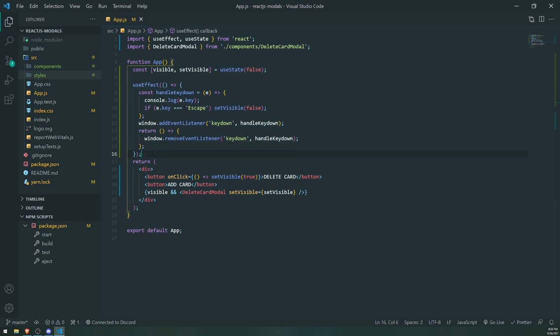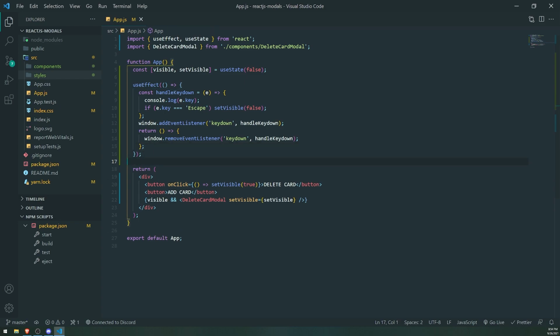Now we should also... now obviously the problem here right now is that we don't want to have everything inside the actual app component.